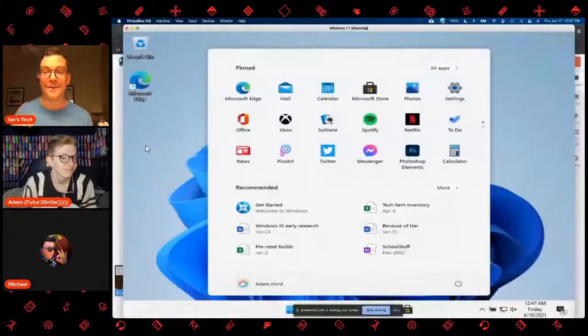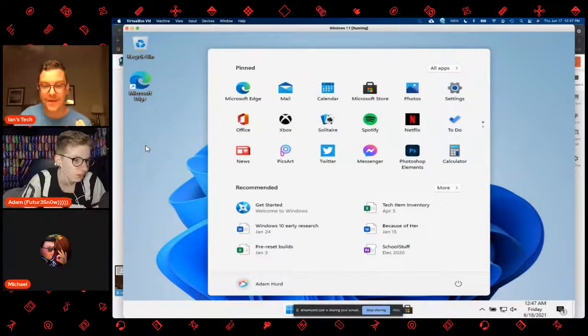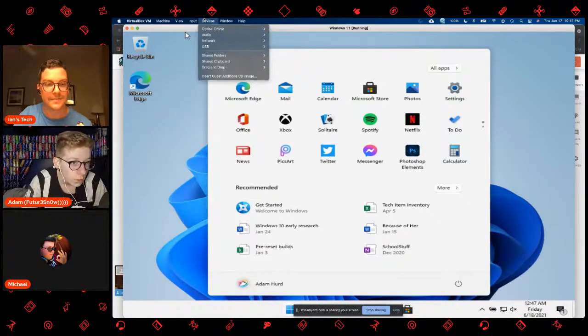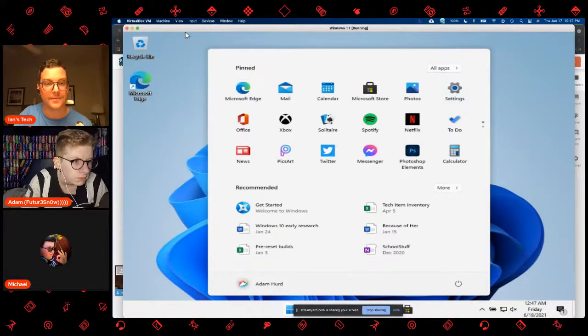Anyway, let's get back to it. Oh, it's there! Yay, it works. All right. That looks terrible. Okay, so let's install. Let's get the drivers installed. If you go up to where it says devices in the finder bar, Devices. Okay, and then go to optical drives. Nope. It's install guest edition CD image. My bad. There we go.